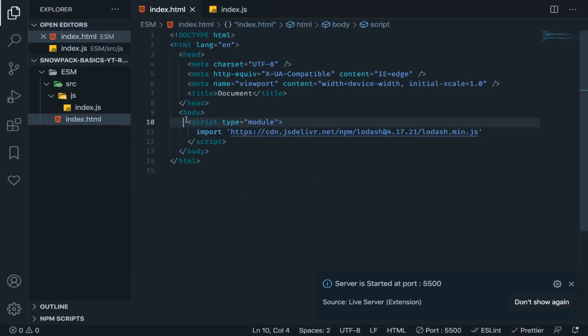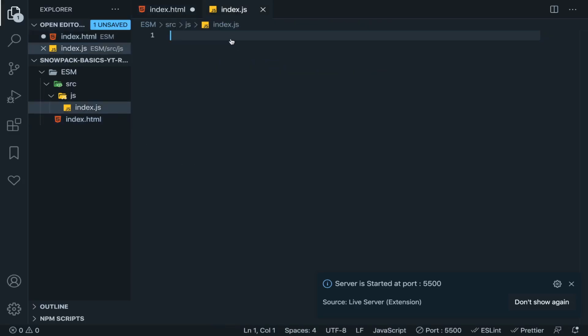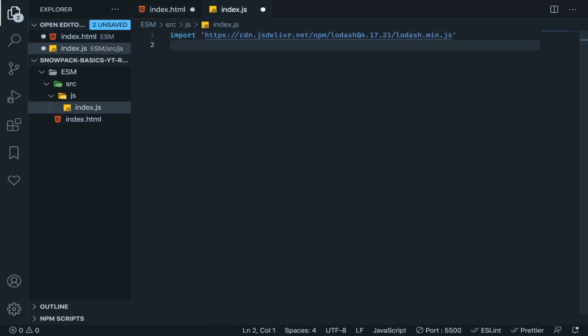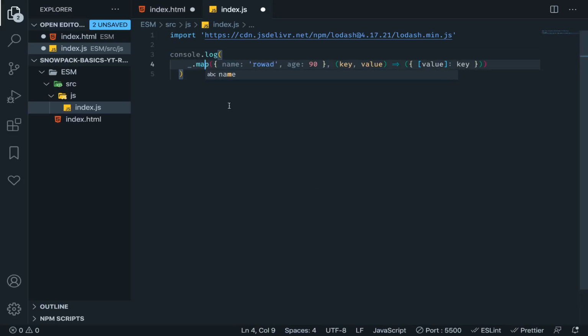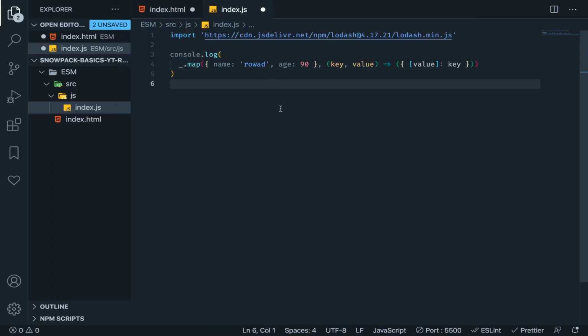But usually you won't write your code inside a script tag, you will split it, right? So let me show you how we can do this inside this file. The import statement will stay the same. And let me just put in some simple code to tell us that this thing is actually working. So console log underscore, which means Lodash, dot map. I will map this object by this function. It really doesn't matter, but I just want to show you that this actually works. And I will format the code.